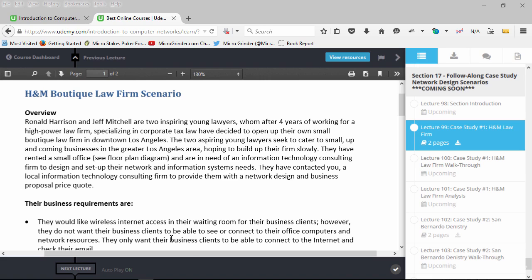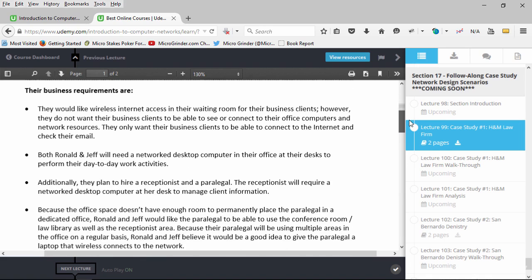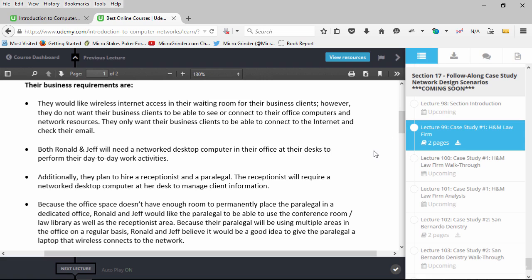What they did in this scenario is they came up with a list of business requirements that they need. We'll go through these quickly, but again, I do want you to go through these on your own as well.